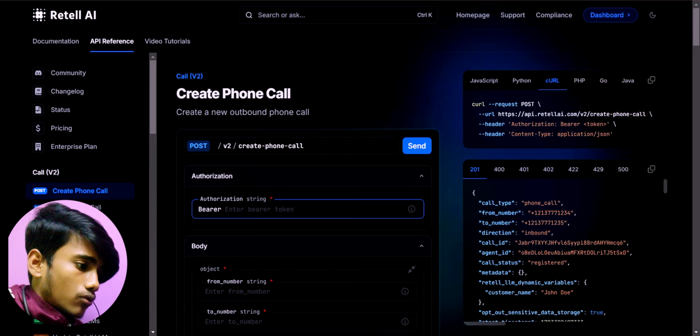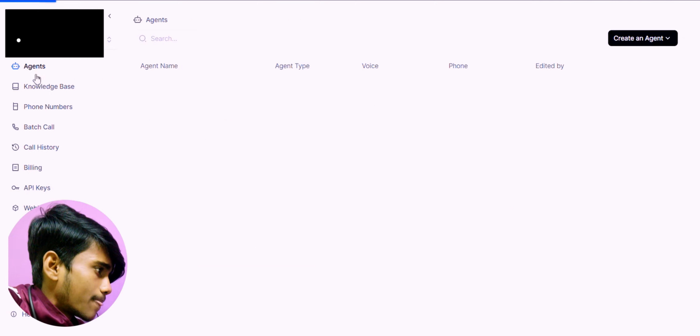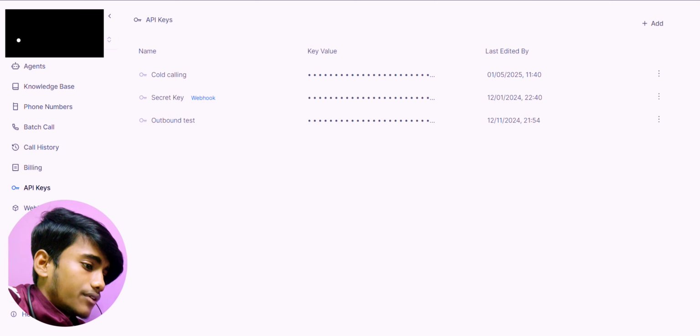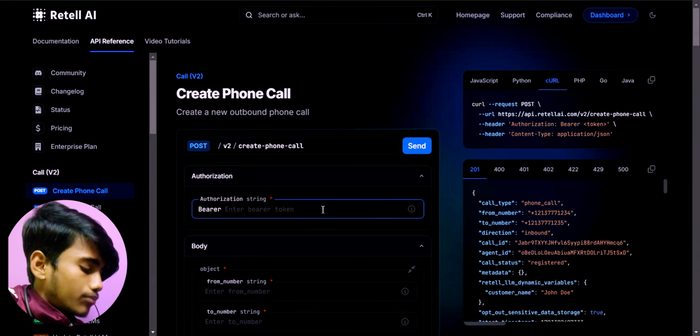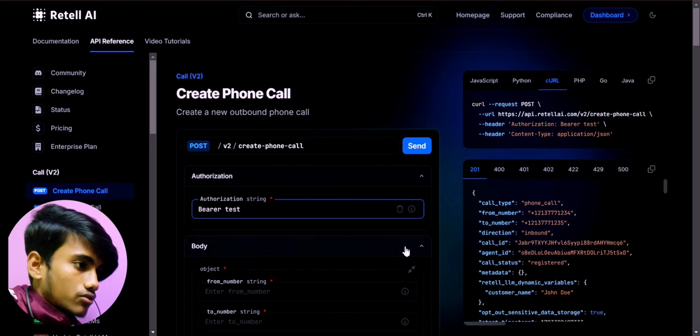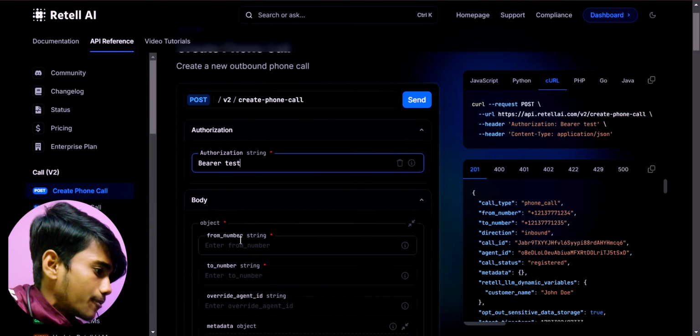So you need to go to Retell, and in Retell if you hit back you will see something like API keys. You have to create a new API key, and then you need to copy the API key from here, and put the API key here. I am not showing the API key because I don't want to share it right now. So I will put something like test, so that I can show you how you can put all of this in the make.com scenario.